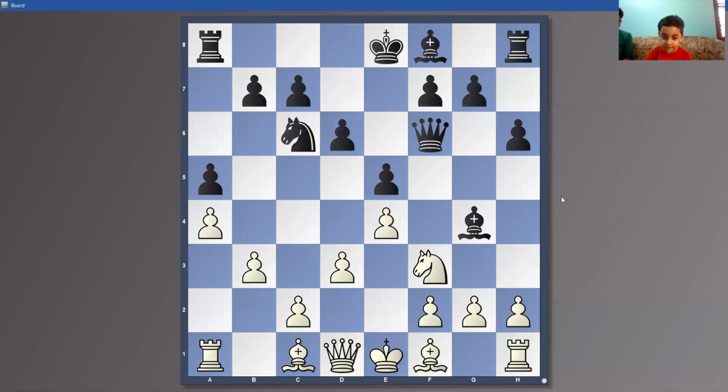F bishop. Okay, to E. e2. So this move will be called bishop e2 because you are moving your bishop on e2 square. Okay, I will also play bishop e7.